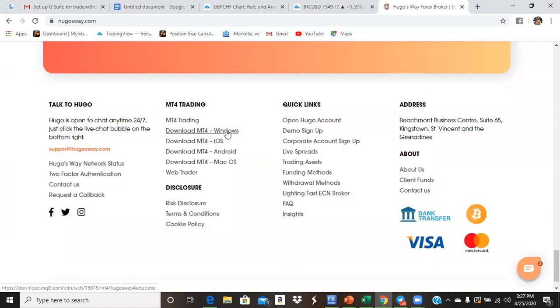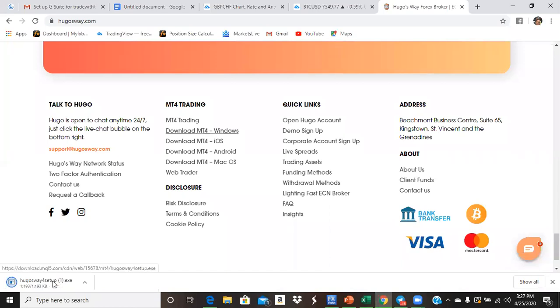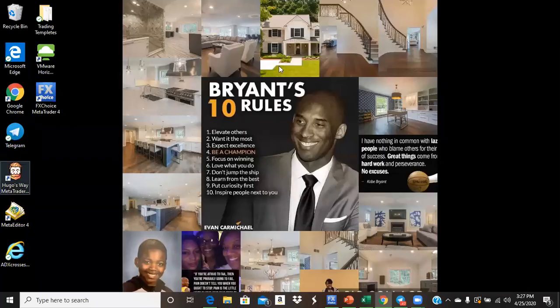MetaTrader 4 Windows. So you click here. But of course, if you have a Mac, you'll do it that way. This right here, if you look in the lower left-hand side of my screen, is beginning to populate. You're simply going to click the button and follow the prompt. Now, I'm not going to do that because I already have Hugo's way. So once it pops up, it's going to look like this icon right here.